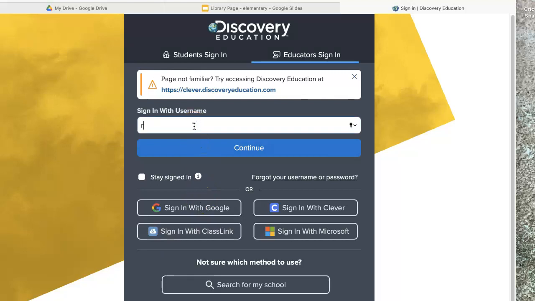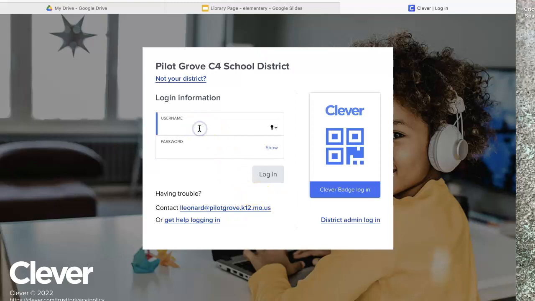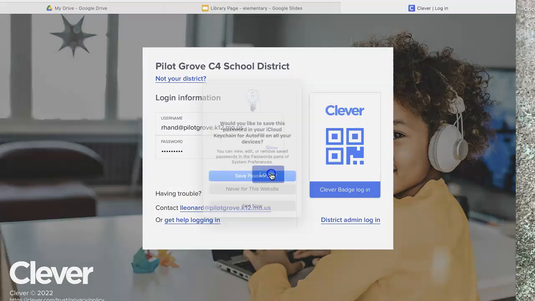So your username is your school email. And we have Clever to use to log in. So you're going to sign in with Clever. And then you'll re-enter your credentials. And since I'm not on a school computer, maybe it's not going to work like that for me. So I'm going to enter the password, which is Tigers with a capital T, 123.